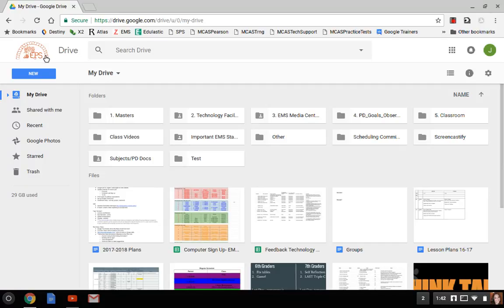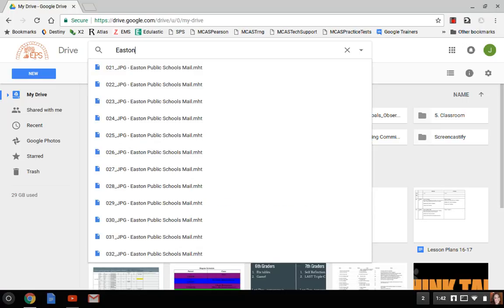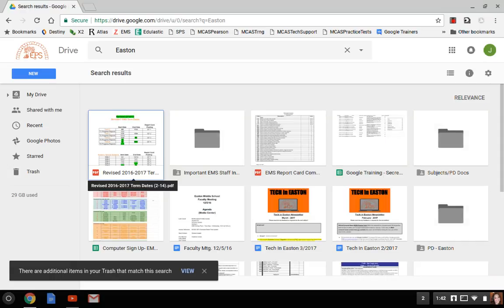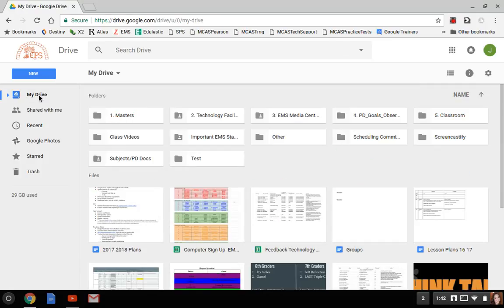First, at the top, you'll notice that there's a search drive. This is an awesome feature. If you were to type into here a word like, for example, Easton, and press enter, it would show you only the documents and items in your drive that have that word in it. It sorts it by relevance, aka the closest match, and you would be able to search through here for exactly what you need.